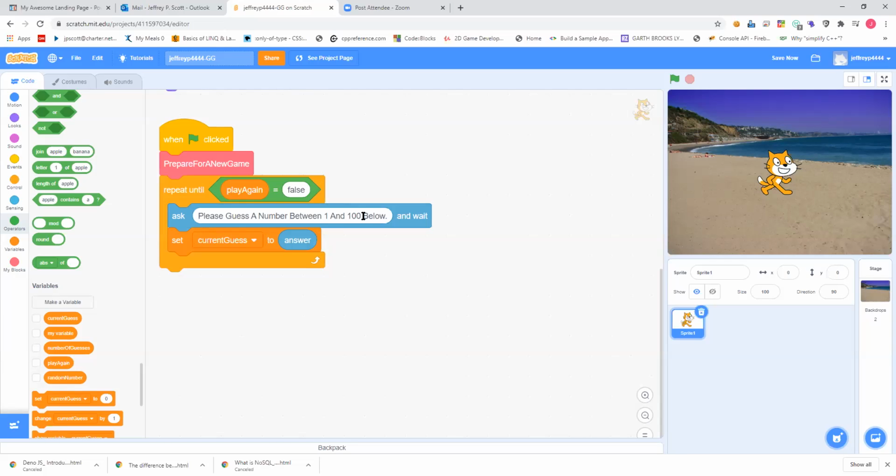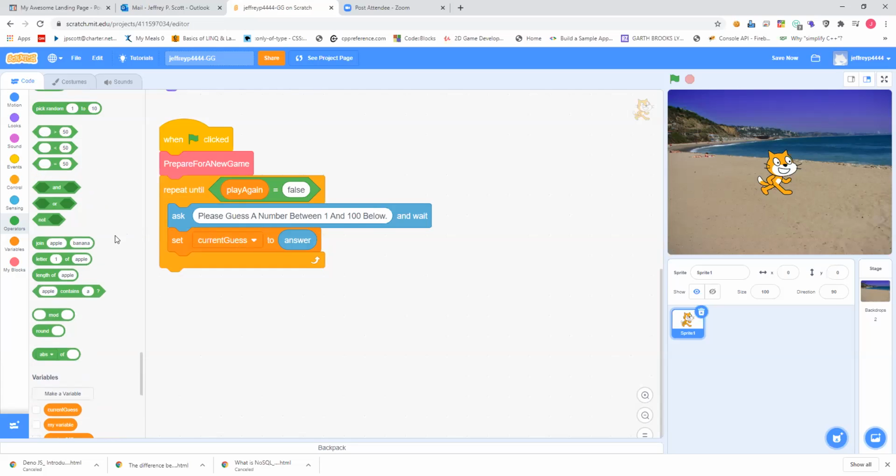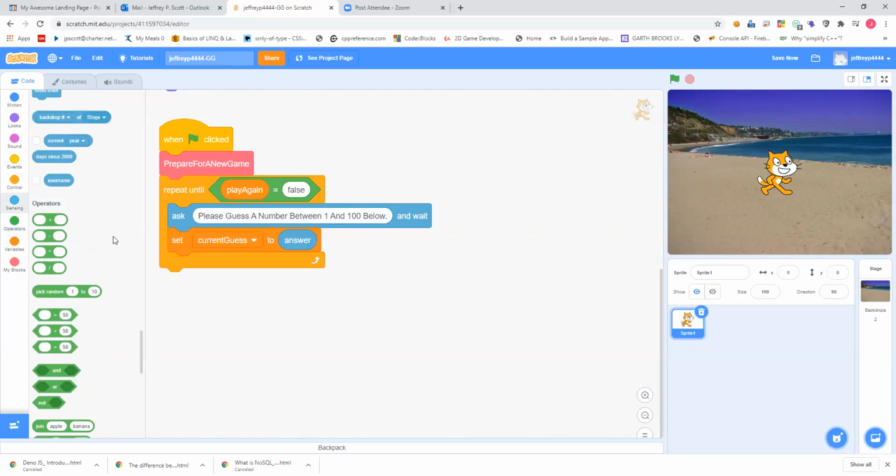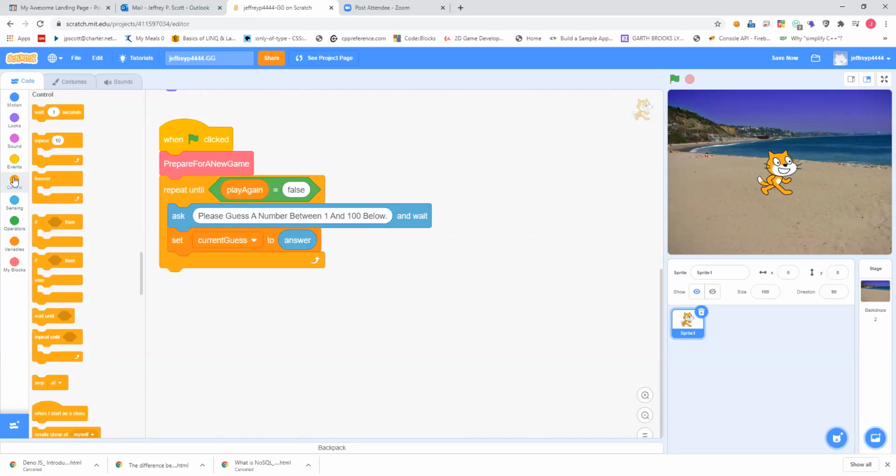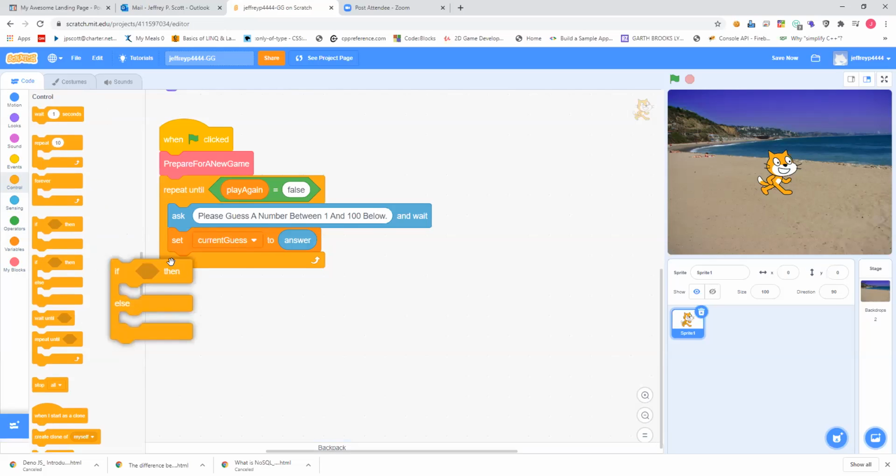So it says, please enter a number between 1 and 100 below. All right. And then set current guess to this. Everything's good so far. But what if we put in a bad guess? We put in something that's non-numeric, or something that's less than 1, or something that's greater than 100. In that case, we're creating what's called an out of range guess.